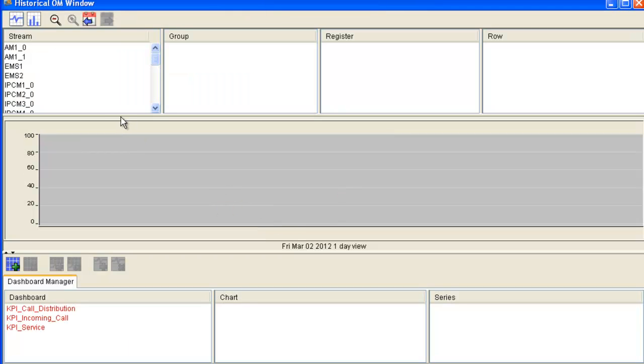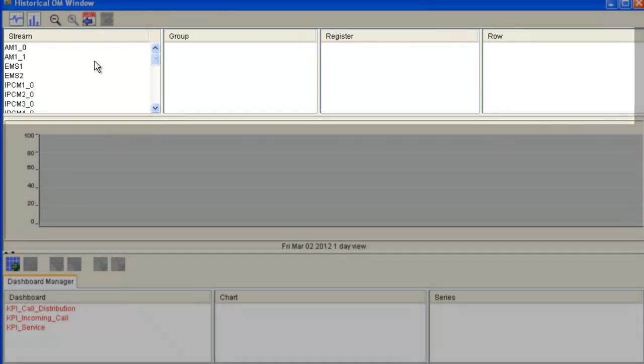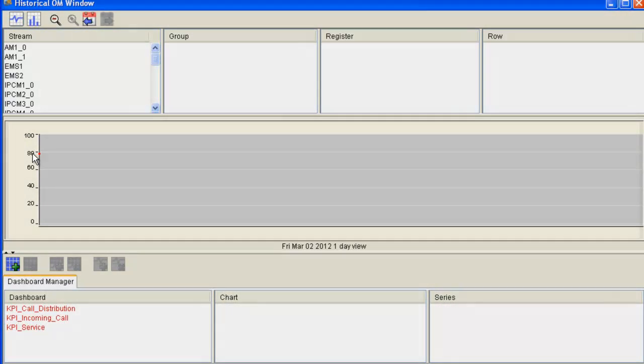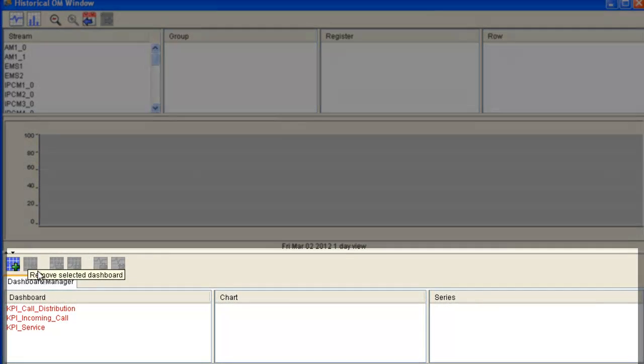The historical browser window is divided into three main areas. The top area, this area here, is where we select our indicators. So the streams are our devices and servers that we have on our network. The middle section is the graph of whatever item we have selected in the top section. And the bottom section is our dashboard controls so that we can create custom dashboards.